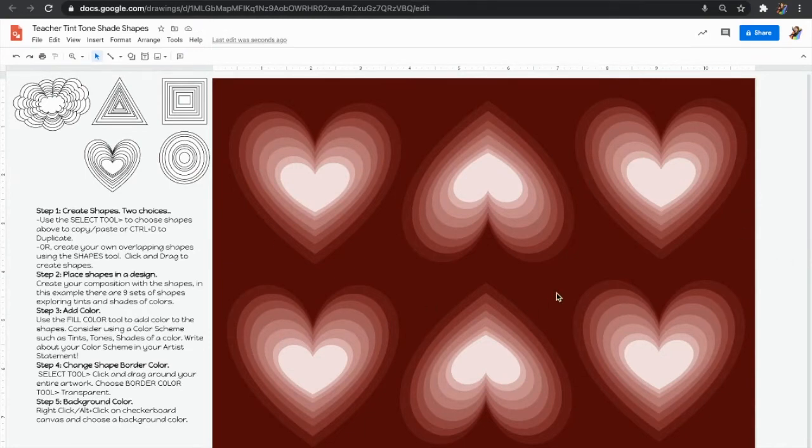So you didn't have to use hearts. You could use any of these shapes you want. You could use multiple shapes. You could just choose triangles and circles, or all squares, or hearts and circles, or you could do anything you want. It's your choice. Show me your creativity, but thinking about a color scheme, tints, tones, and shades.